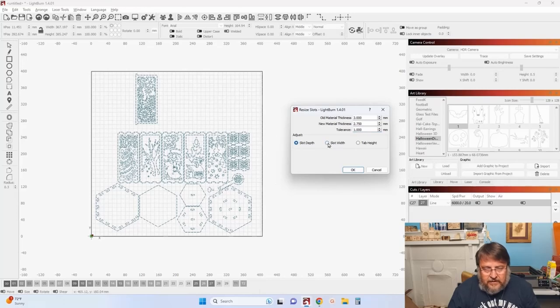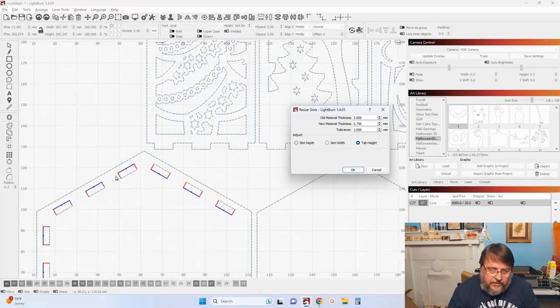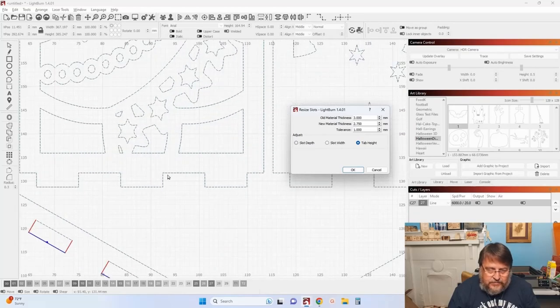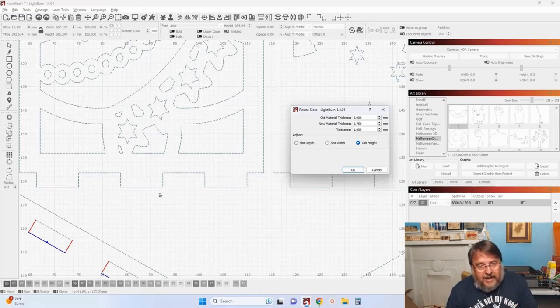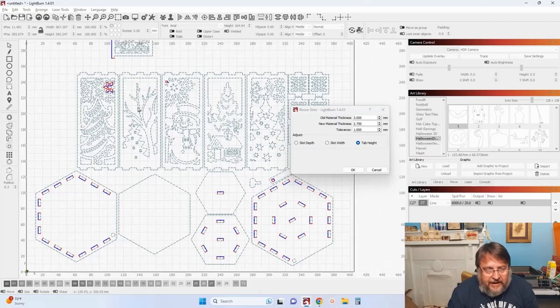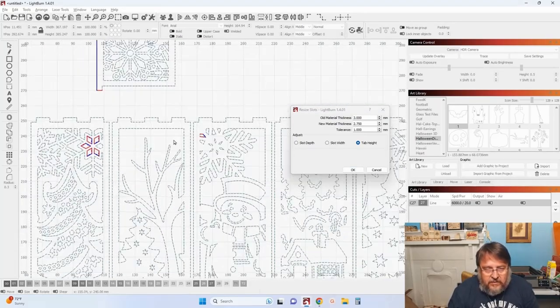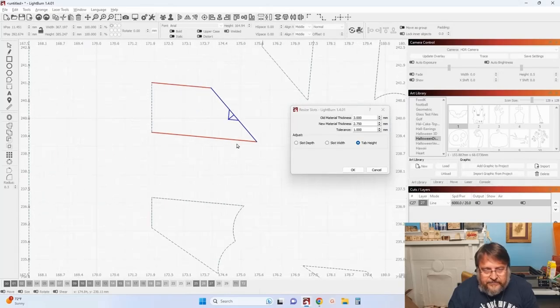Slot depth? Nope. Slot width? Nope. Tabs? Wait a minute. Why is it seeing tabs where there should be slots? And why isn't it seeing tabs where there are tabs? There are lots of problems going on here. And these up here are neither slots nor tabs, and it's recognizing these as tabs.